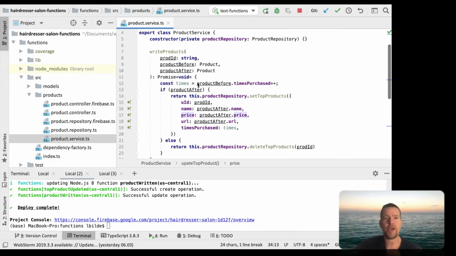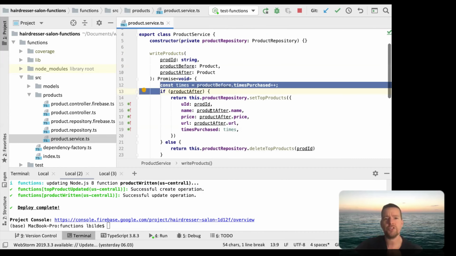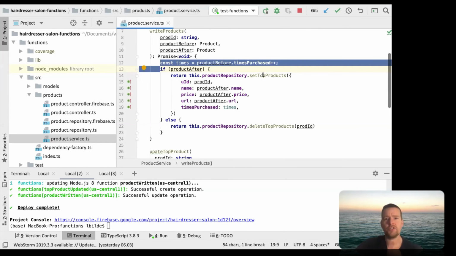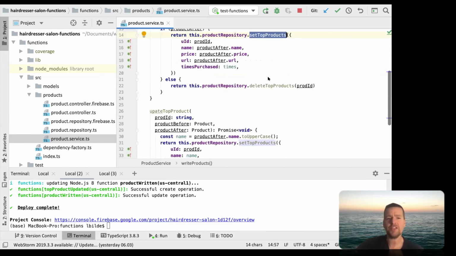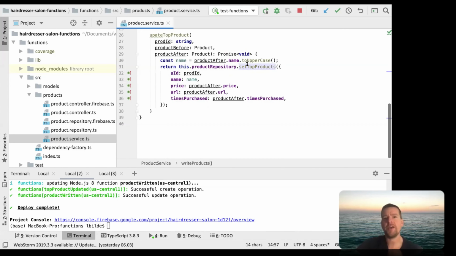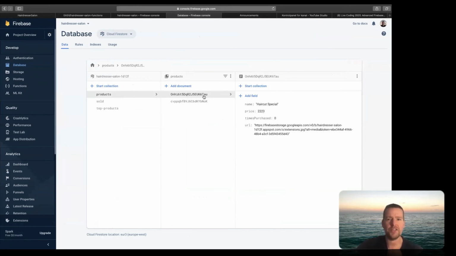What's actually going to happen is when I update a product, I'm going to hit this function. It's going to count up the times purchased, and then it's going to set the products. And this is actually the top products, so it's going to update top products. When that update happens, this function is going to be triggered, and that's going to rename it to uppercase, right? So it's going to be two different functions working together. Let me show you, because luckily it's moving so slow that you can actually see it.